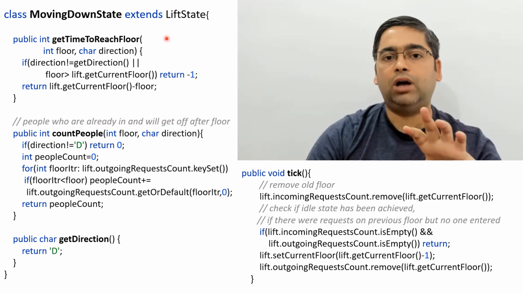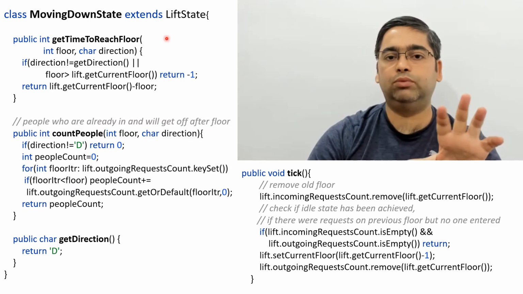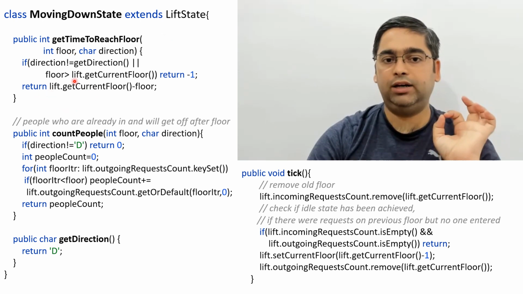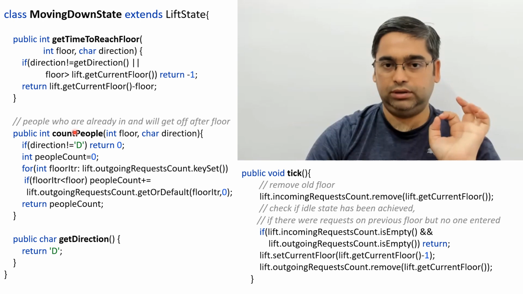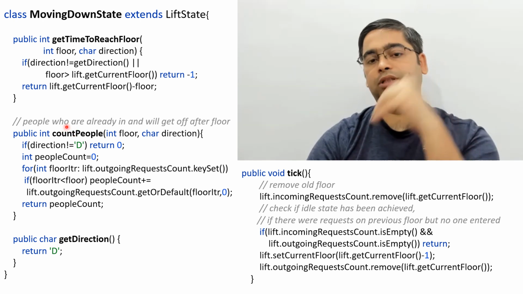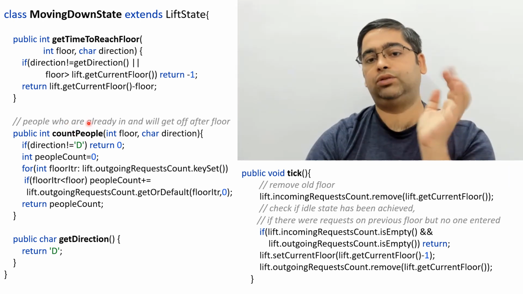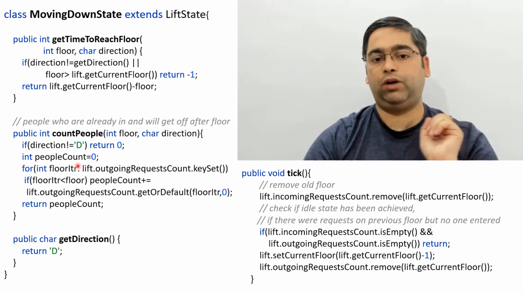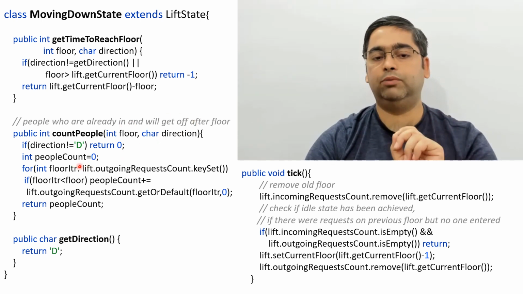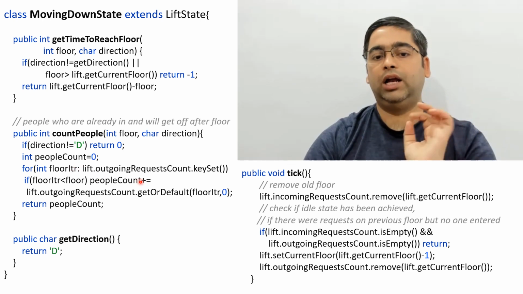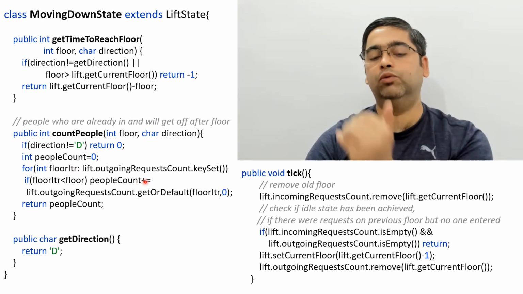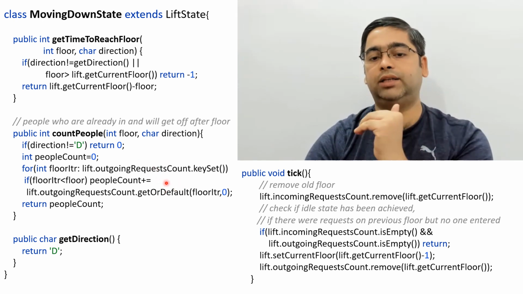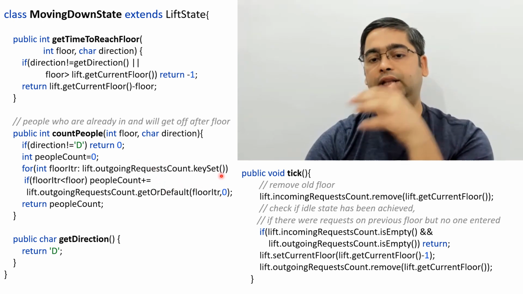Logic for the moving down state is very much similar to the moving up state. Direction will be D. It will also check for invalid requests, and here the current floor is higher since the lift is going down, so we will take the current floor minus the destination floor. For counting people, again it will check the move direction, else return 0, else it will count all the people who will move out of the lift after the given floor. So the people who are already inside the lift and whose floor is less than that floor.